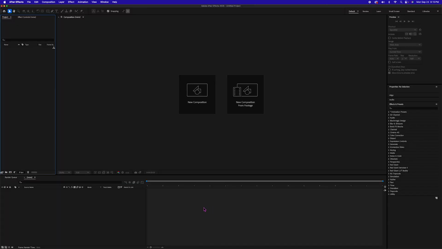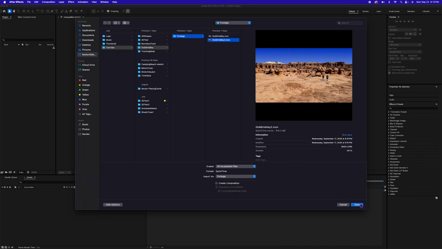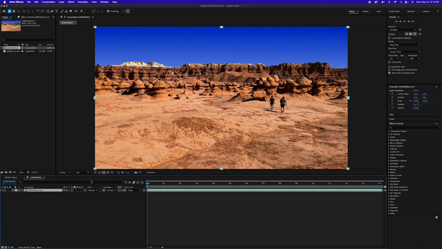Welcome back, everybody. Today, instead of clicking the new composition icon, let's go ahead and double click in the project panel, or you can hit Command I to import. We're going to navigate to our footage. In my case, I called it Goblin Valley 2. This is just a clip of me and my family down in Goblin Valley a couple years ago. So I'm going to click and drag that to the new composition layer.